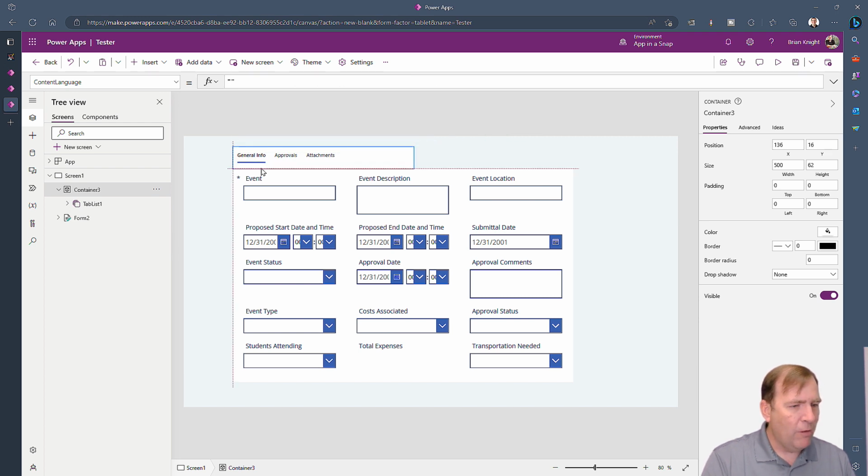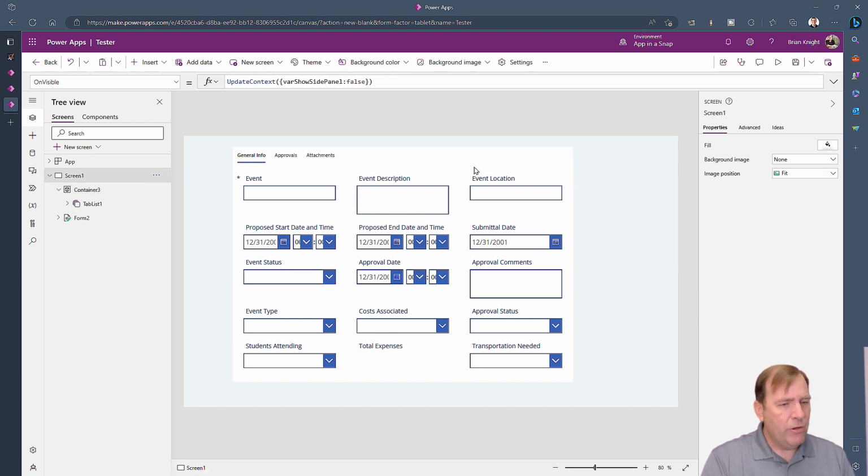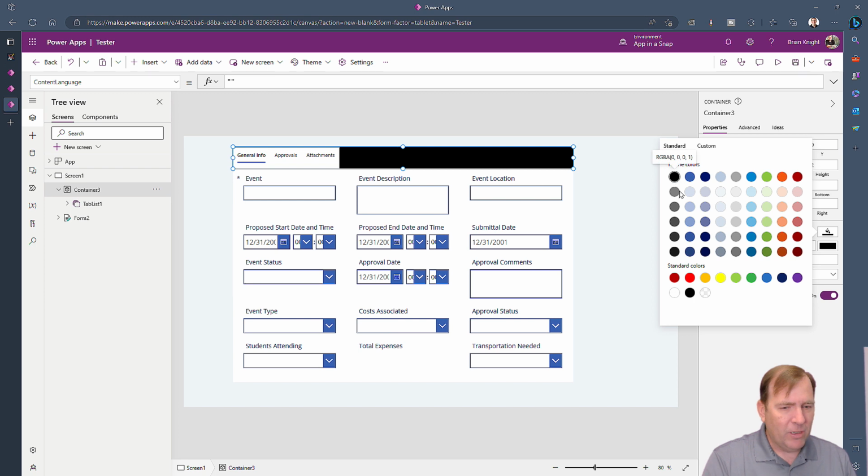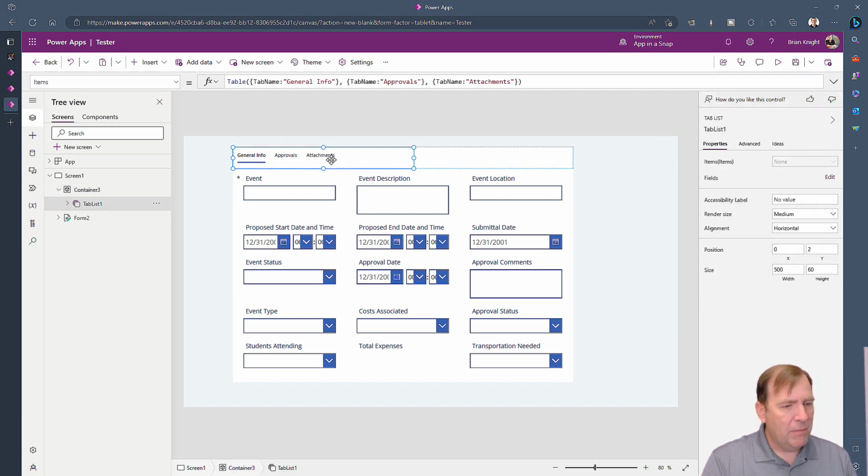You can also drop shadow that if you want, and all sorts of goodies. But now you can kind of wrap that all the way across. You can also give it a different background color if you want an offset, like a darker color. Well, that looks silly, doesn't it? But you can make it whatever you wish.